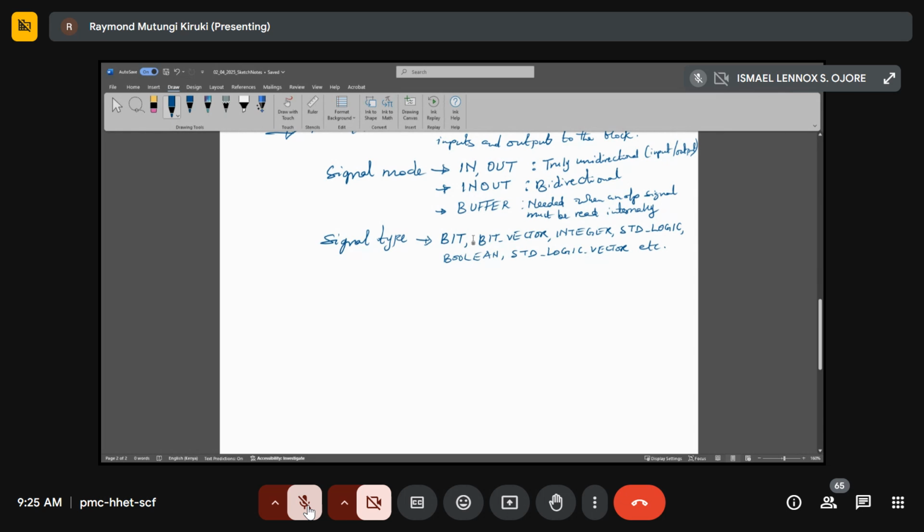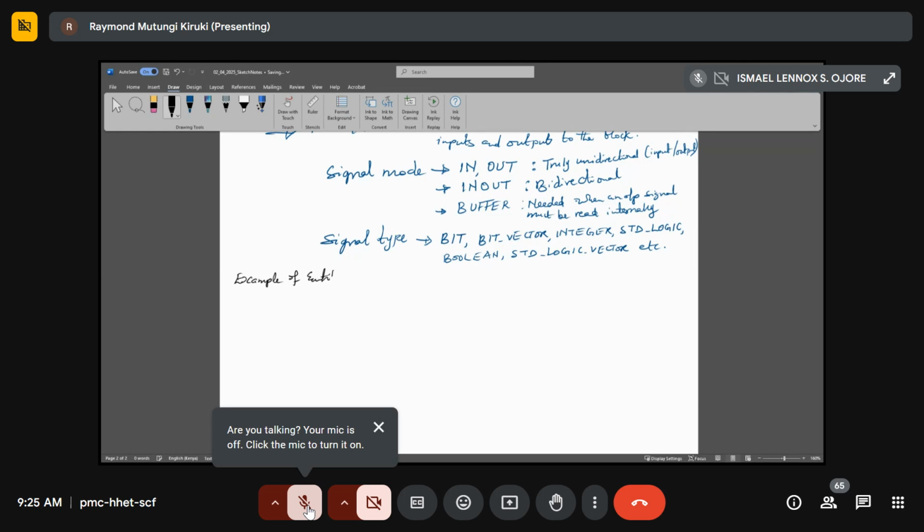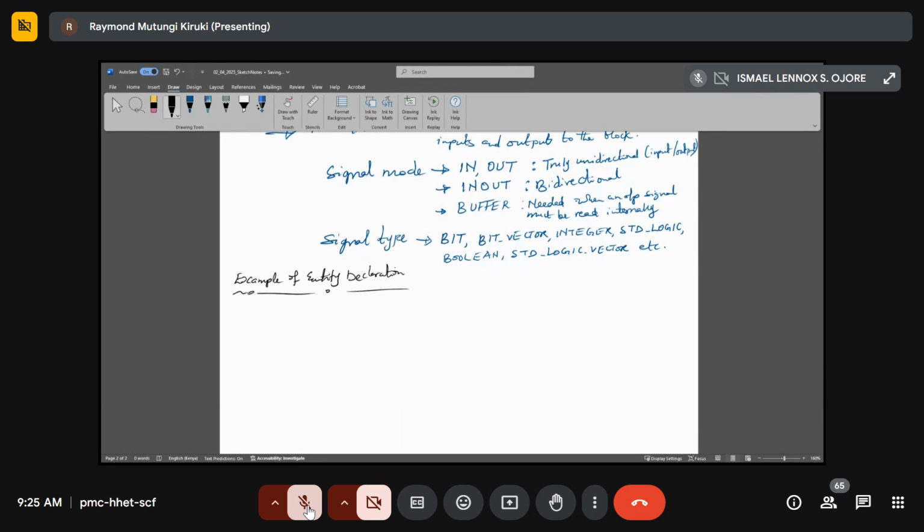So we look at an example of the entity declaration. So remember, this is the second part of the VHDL code structure. The first was library. The second one is entity declaration, and so that means we are almost done with the VHDL language.